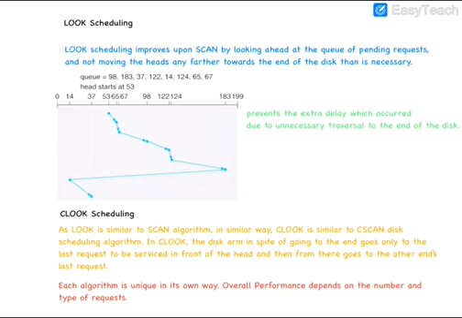So it prevents the extra delay caused by unnecessary travel to the end of the disk. Supposing that 124 was the last request and there are no requests after 124 up to 200, then our disk movement will stop here and we will reverse. That is the advantage of look scheduling. But in scan, supposing that 124 was the last request, even though there are no requests on this side, we move to the end of the disk and then reverse. That is what scan is. But in look, we go only to the last request made, we do not move to the end of the disk, and we reverse. That is what look scheduling is.